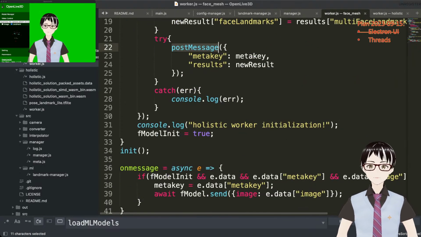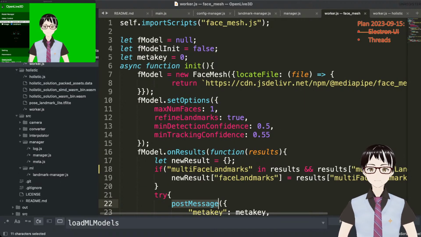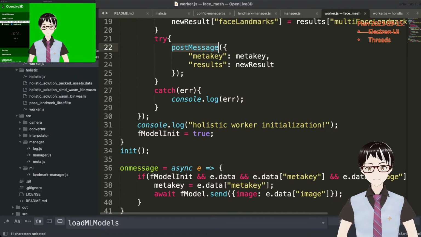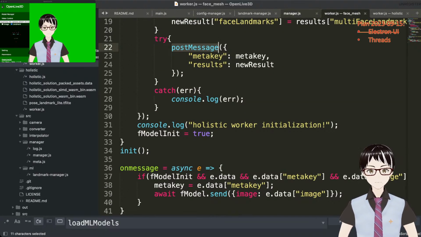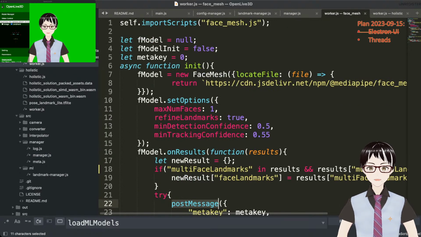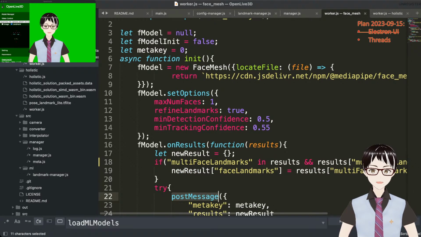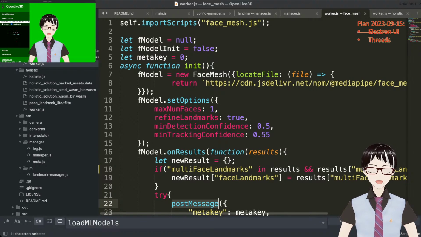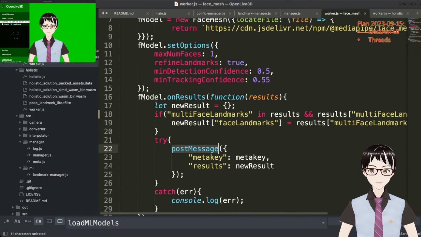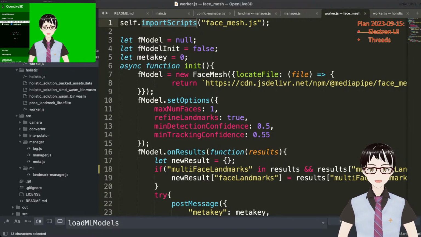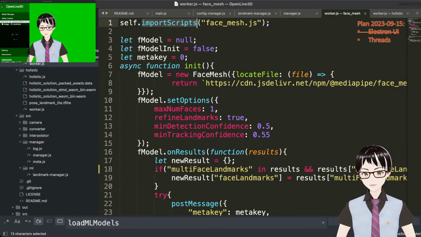Currently it's inside the worker. Well, it might be a little bit problematic, but okay. So this part is still needed. And we still need the face mesh to work, right? We still need the import, right? So we have an import script here, and this still has to work.